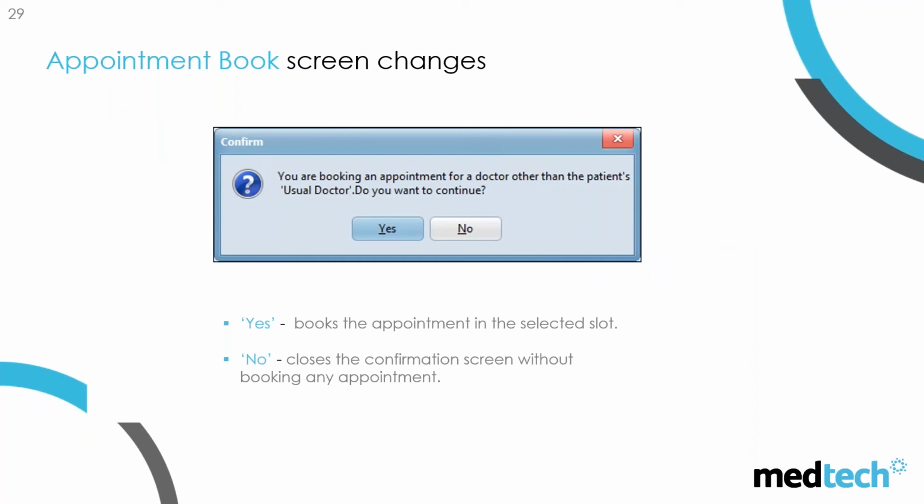And there's again some appointment book screen changes. You can see it prompts you for the non-usual doctor, and it asks you, do you want to continue? By clicking yes, that'll put you into the appointment of that particular doctor's slot, or time allocation, in the appointment book / pad, and no closes the confirmation screen.